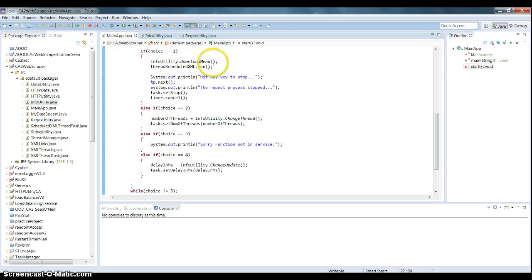The download menu is the menu that you want to use if you want to download something, and then we have our run, which starts the downloads. Then when it's finished downloading the XML on the page, you can hit any key to stop it, which kills the timer, kills the threads, and just carries on. Whereas if you don't hit any key to stop, it'll wait for the timer to elapse and then re-download again.